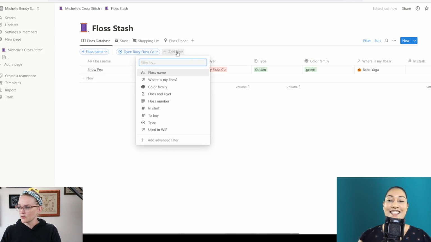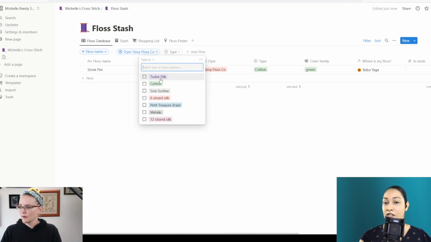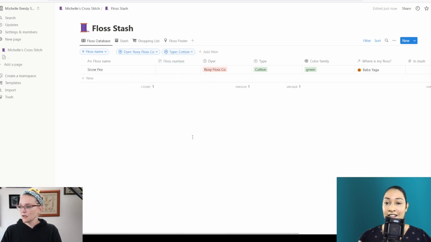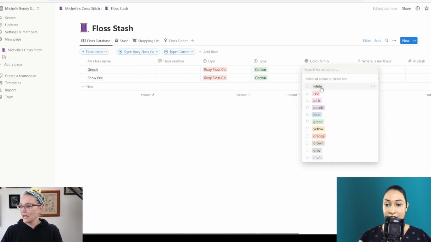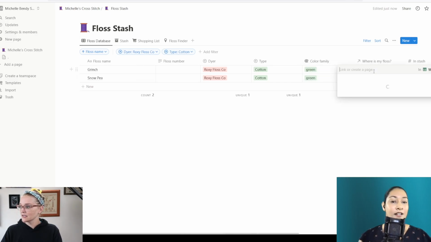Add filter. Yes. And you can do it by the floss type, because you're just going to insert a bunch of Roxy Flossco cottons that are cotton. Perfect. Now, if you click on new, it's already going to populate that the dyer is Roxy Flossco and that the type is cotton. Oh my gosh. So you don't have to click on that. You just fill in a couple of things.